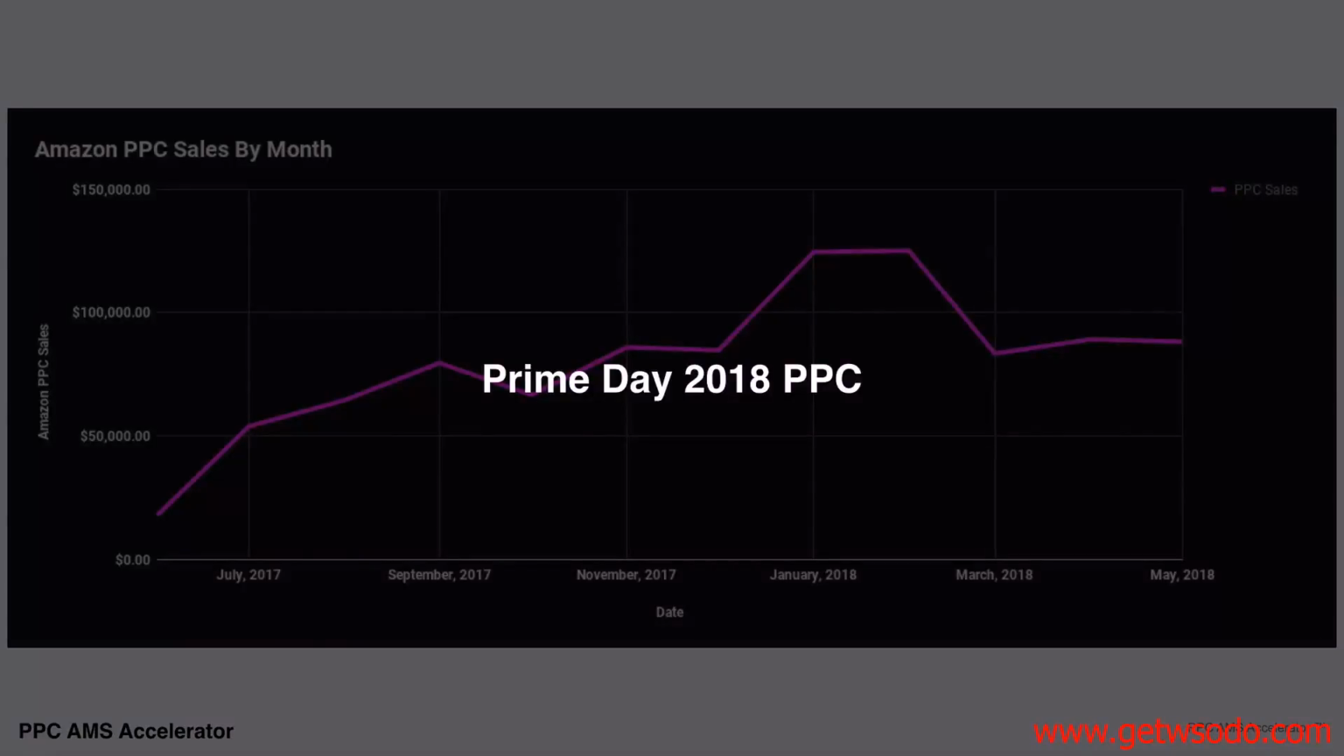Prime Day is around the corner, and I wanted to give you guys a system that you can implement to help you realize your account's full potential on Prime Day. So let's go and hop right in.